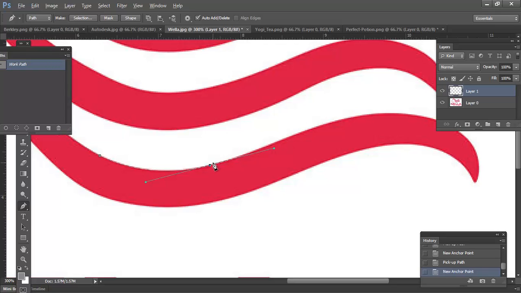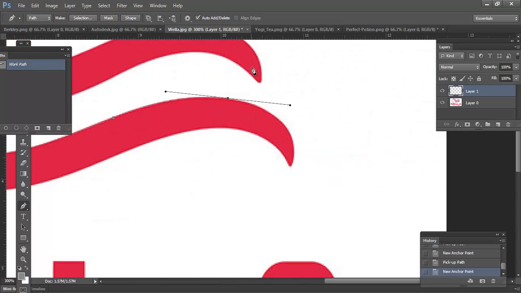Okay, Alt key, click on that point to convert it. So I do that the vast majority of times, honestly. It gives you a lot more control.